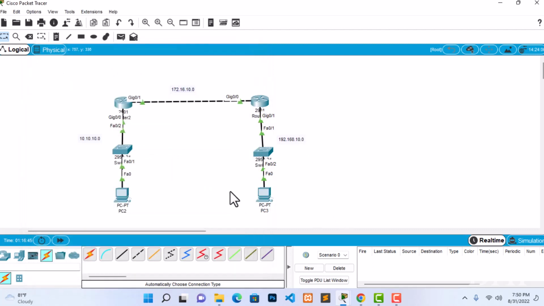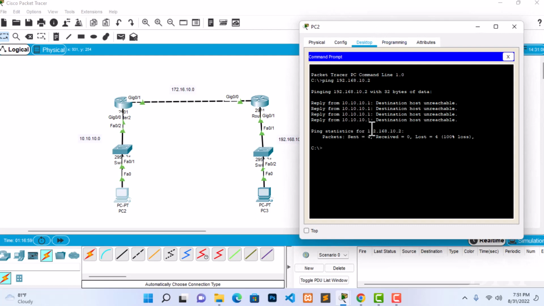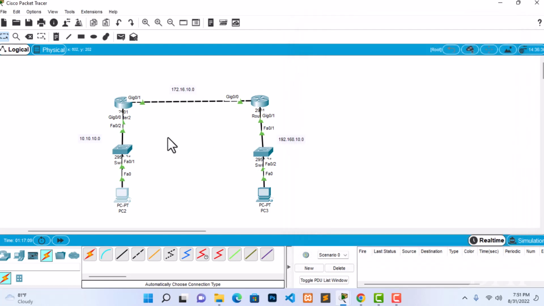Okay, so let's ping from this system to this system. So this network is 192.168.10.2 is the IP address. So let's see. As you can see, it is showing unreachable right now. Okay, destination host is unreachable, so that means static routing is not yet configured. So that's because of that. So now let's go to the static routing configurations.